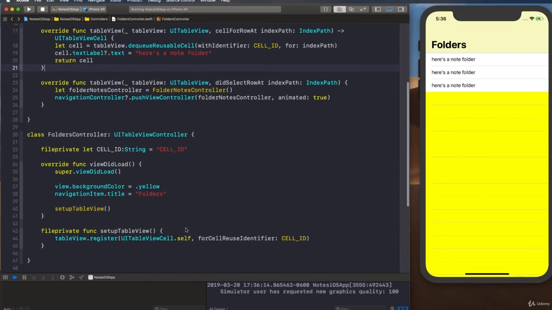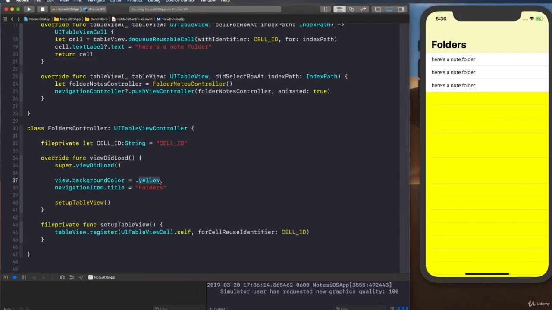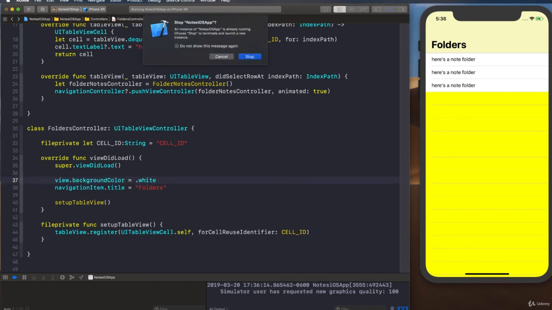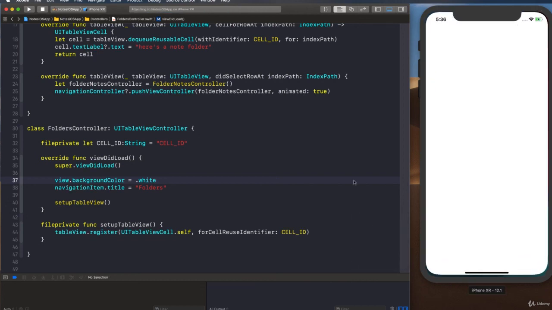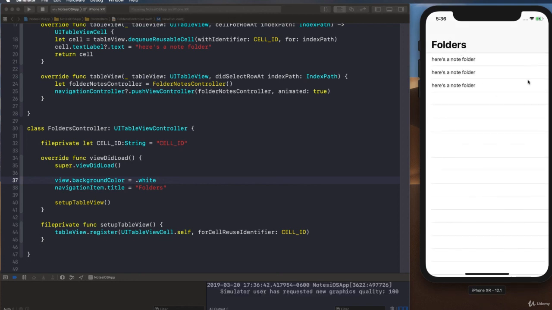So before I end the video, let's just go ahead and change this background color in the folders controller to .white so that it matches the other controller. Let's rebuild our application. And once we have that working and confirmed, we will head on to the next video. Okay, so it's booting up and we have our folders. Let's select a note folder and it pushes us to our folder notes for that cell, okay?